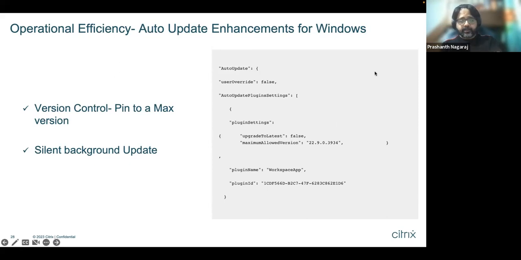The JSON that you see here is Global App Config Service JSON. You could use Global App Config Service for version control. And we also have recently introduced silent background update. With silent background update, the user is not prompted when an update happens anymore, right? If there's an update available, we just download the new version. We wait for the Workspace app to go idle, and then update it in the background, right? These 2 are features that we recently introduced for Windows. Mac is on the way.